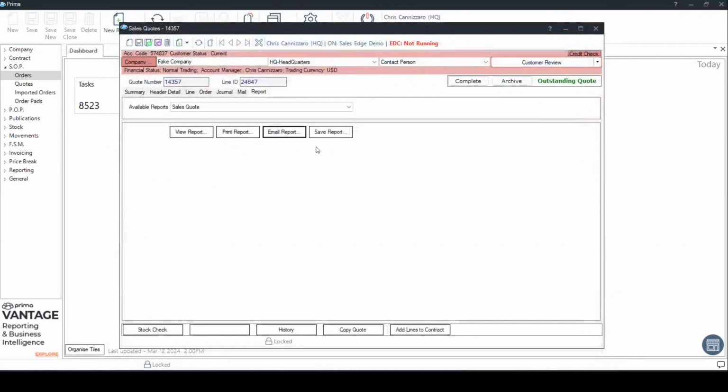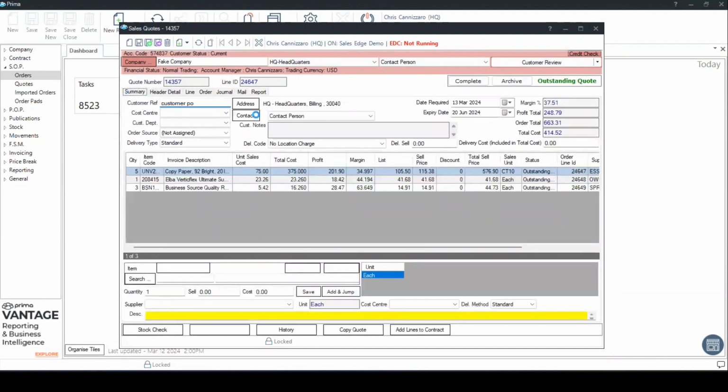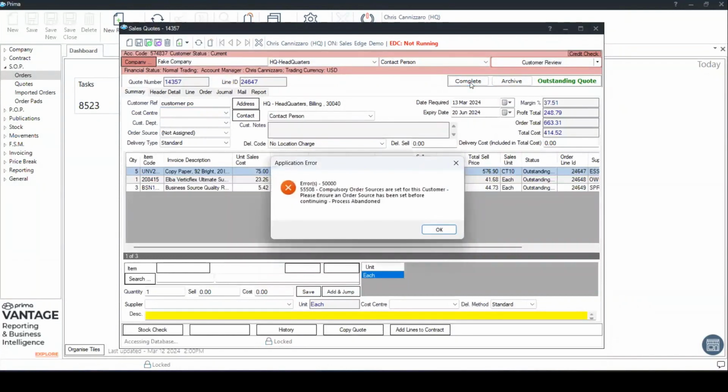So once the customer comes back and approves of the quote, they're ready to go. What you want to do is hit the complete button up here. Only when the customer approves of this quote is when you want to hit complete, because that's going to go ahead and change it into a sales order.